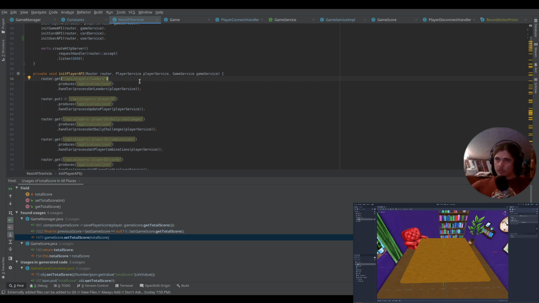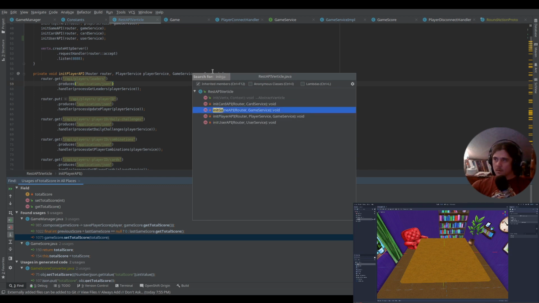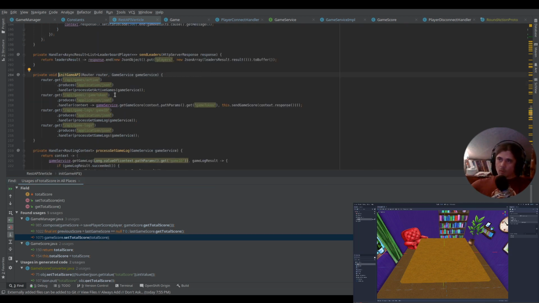Okay, and as for the REST API, we will need to call the game init game API. We will need to call this endpoint, and you will have to send the game token, which will send you the game score basically for your player. Okay.